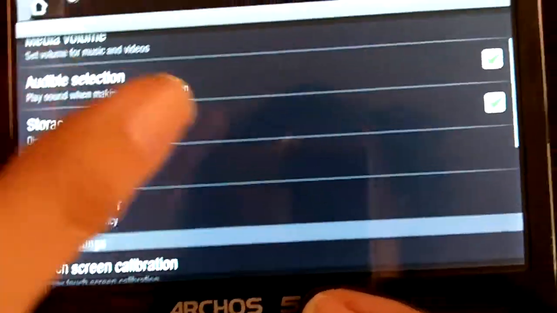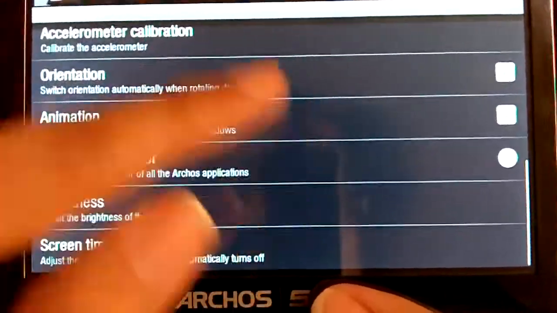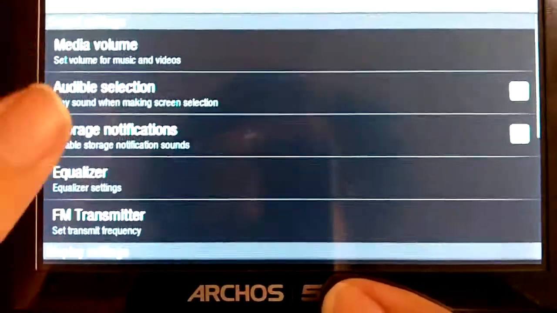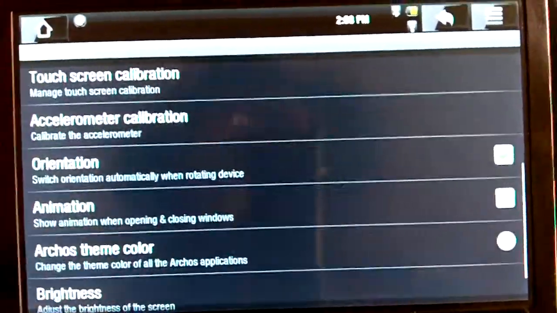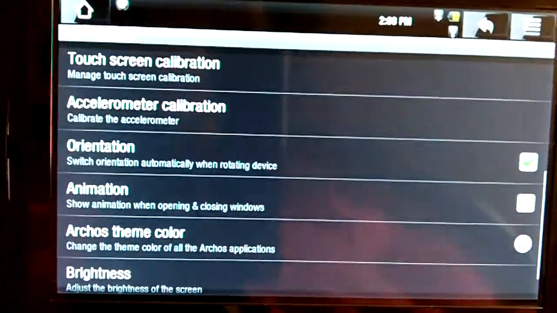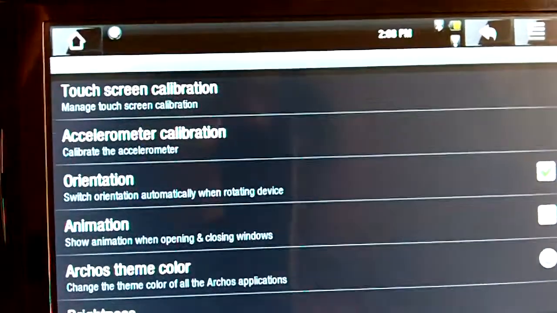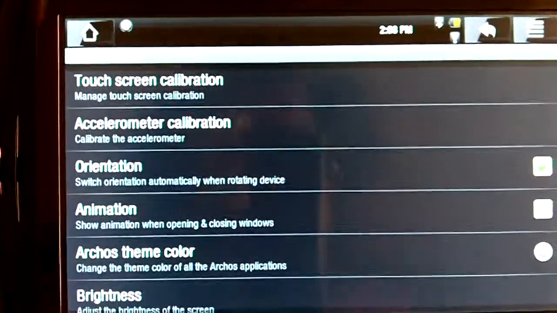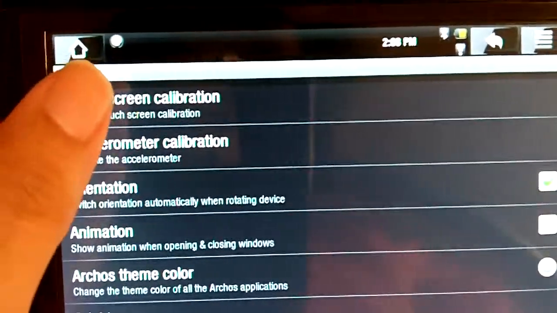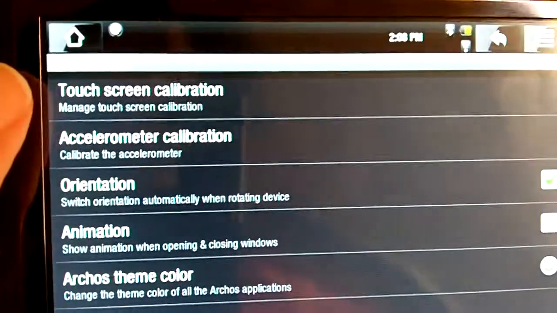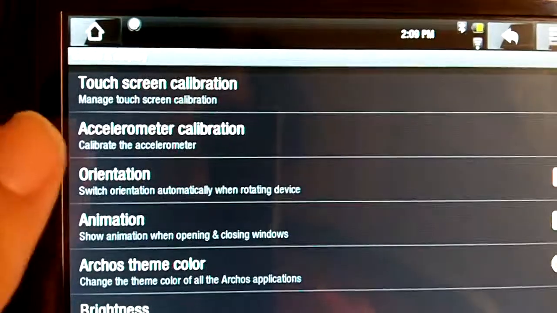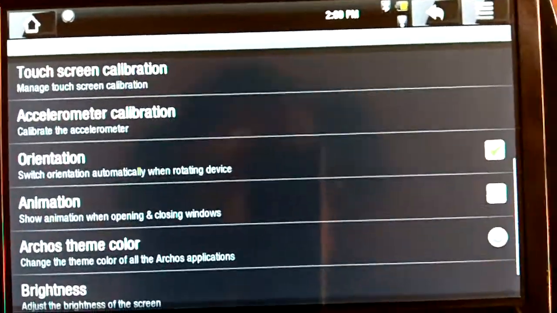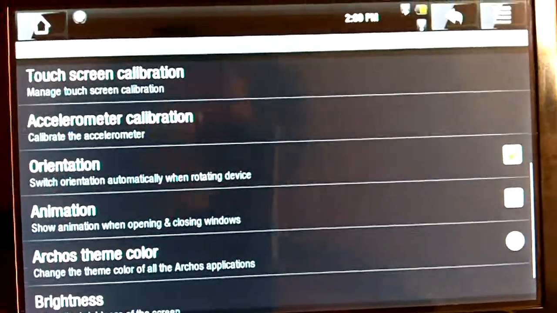Scroll down here. Touch screen. Now here is the touch screen calibration here. Oops, sorry about that. This is where you calibrate the screen. This is so important. If your screen is just not reacting the way you want it to, you're going to definitely want to go to touchscreen calibration. Accelerometer, you calibrate that. That's very important.